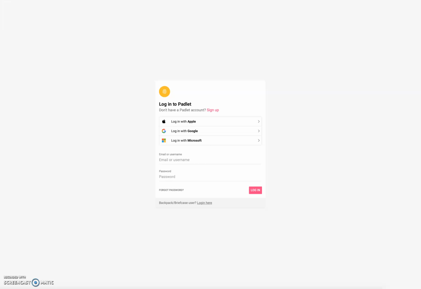If you do not have an account, you can create a free account now by clicking right here at Sign Up. The free account allows you to make up to 3 Padlets. The Pro account, however, allows you to make unlimited Padlets for $8 a month. So if you like Padlet, you may consider upgrading later.